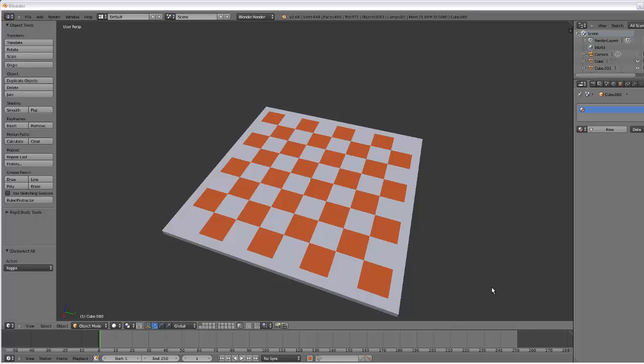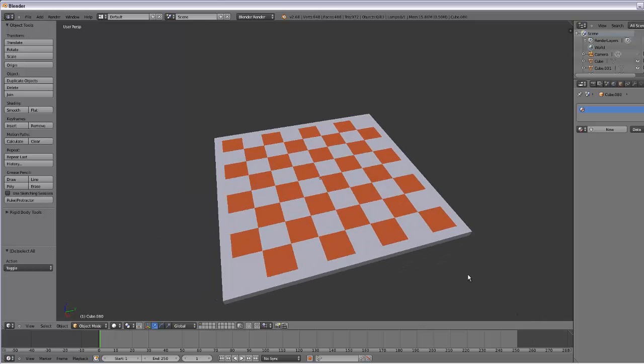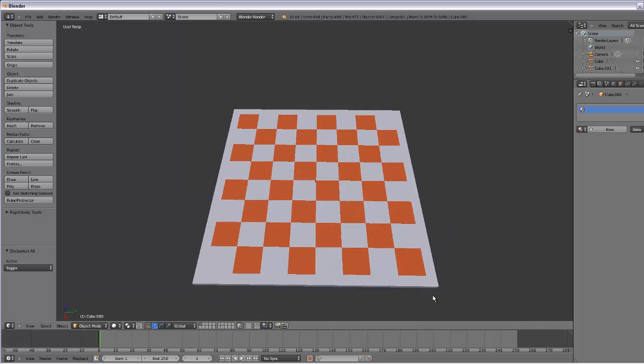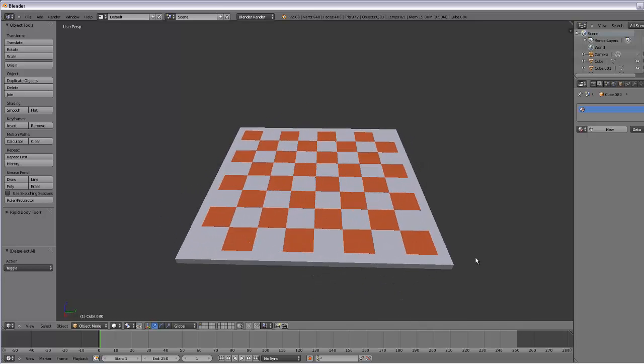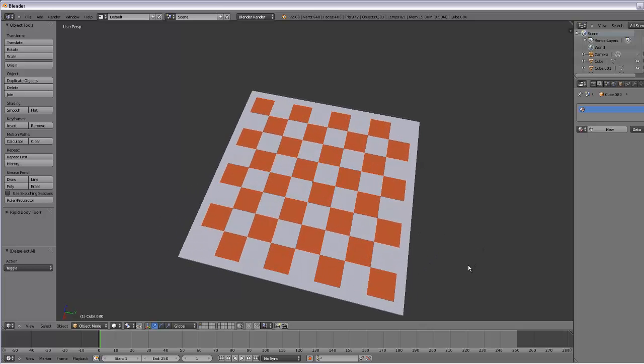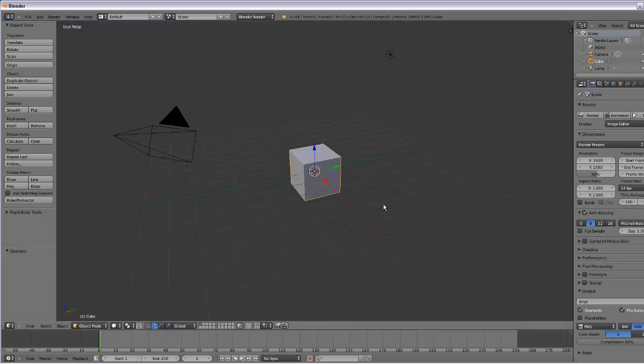This video is going to show you how to make a chessboard, just like this. It's pretty simple, but there's a few things that we need to know to make sure that you get these squares the same and lined up perfectly. Otherwise, if you don't know these couple of things, it will be difficult to get it lined up nicely. So you will start with just a cube.